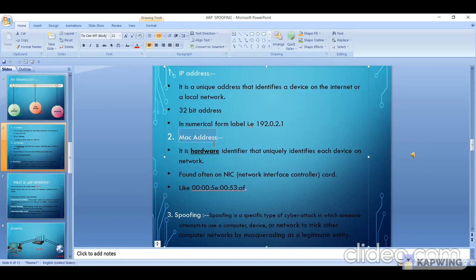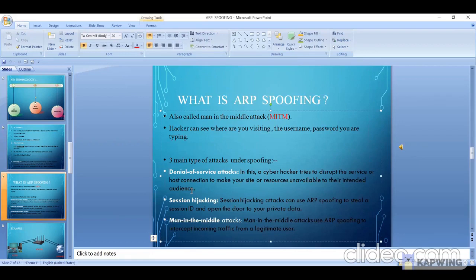Third, spoofing. Some false practices are performed to steal information. There are mainly three types of false practices: DoS attack, session hijacking, and man-in-the-middle attack. In a denial of service attack, a cyber hacker tries to disrupt the service or host connection to make your site or resources unavailable to their intended audience. The attacker will usually use one computer and internet connection to overwhelm and flood a victim system so that they can access their data. In session hijacking, attackers can use ARP spoofing to steal a session ID and open the door to your private data.